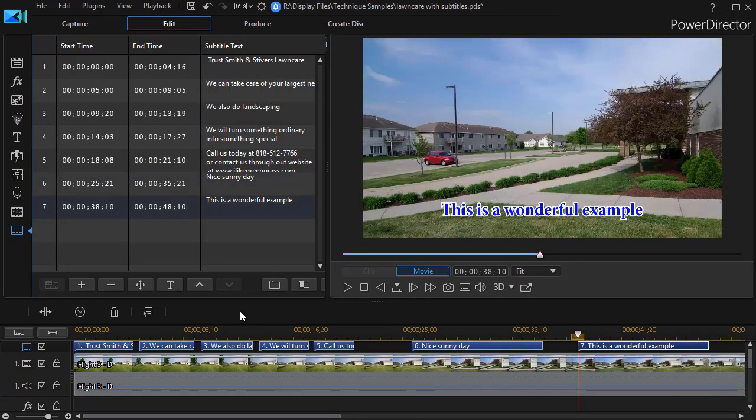So you can vary the formatting of any subtitle on the subtitle track, adjusting the color of the face of it, the outline, the shadow, the font size, the font type, and the location in CyberLink PowerDirector.